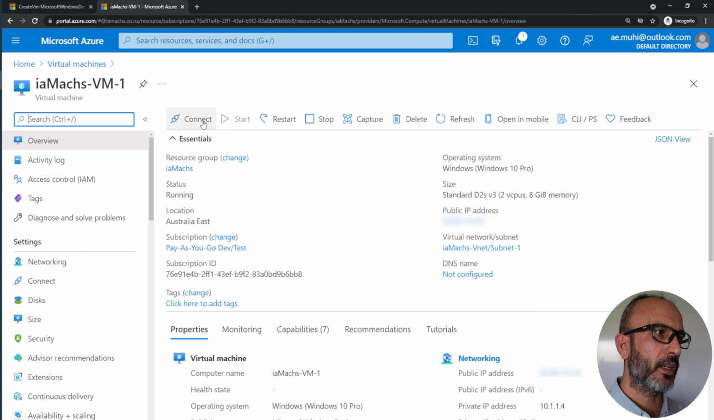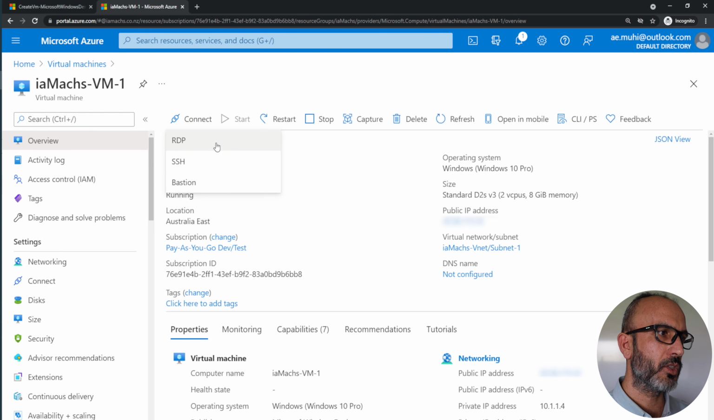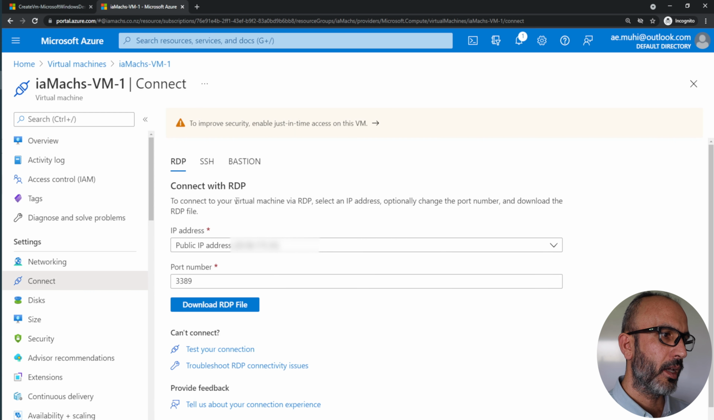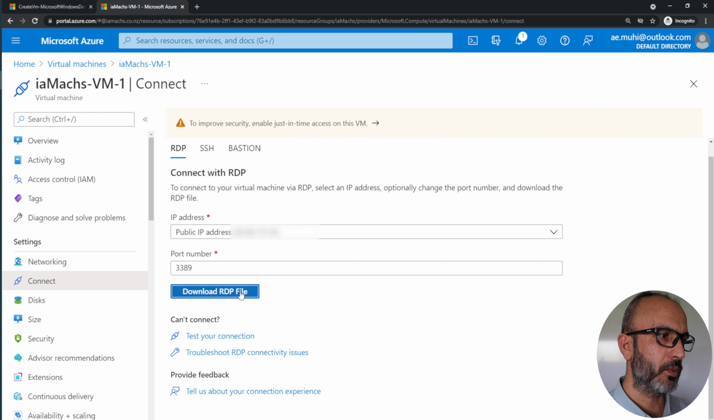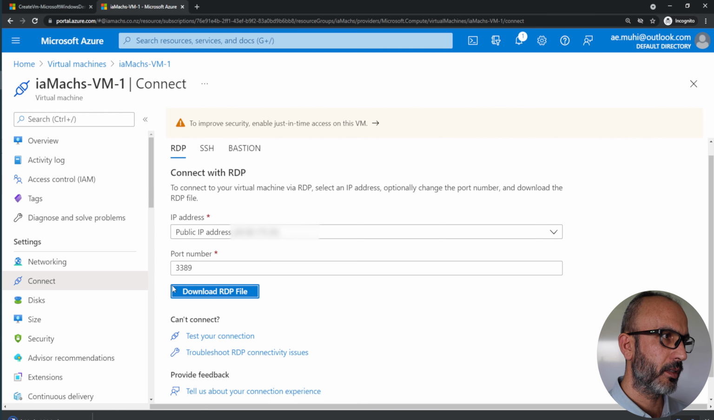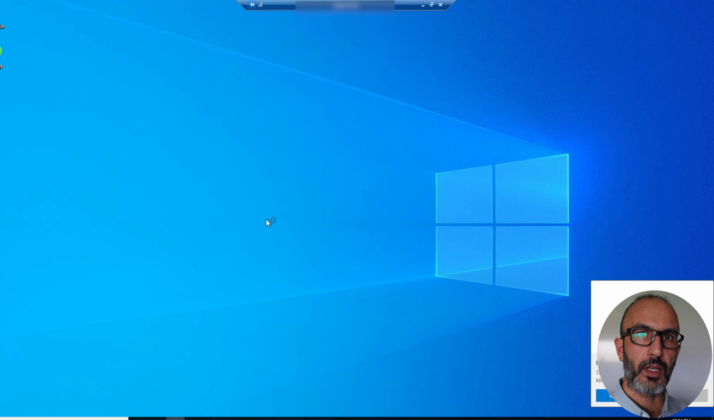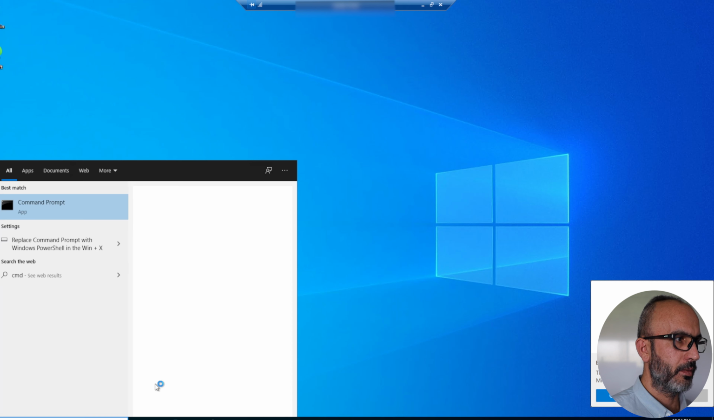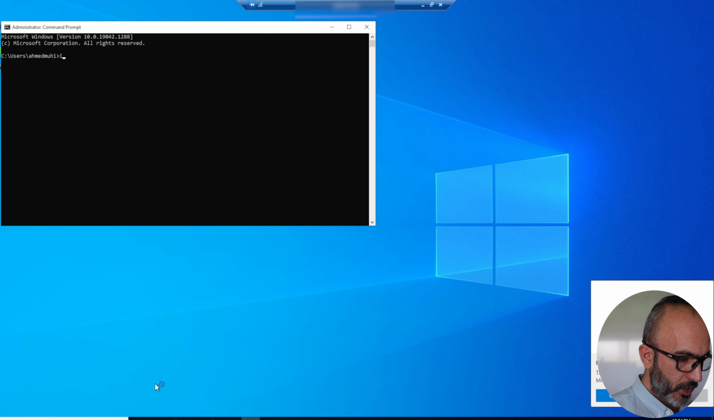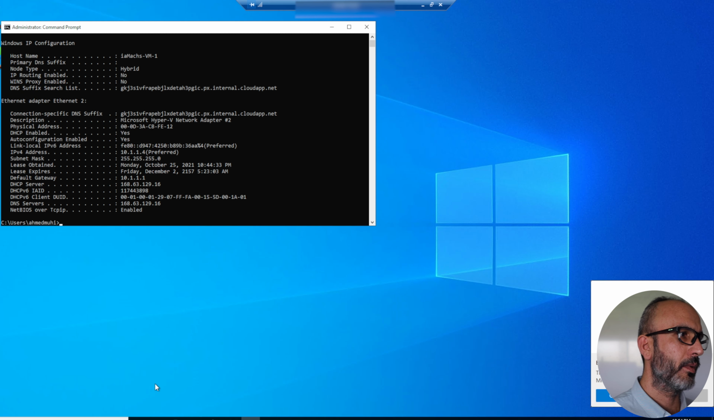To connect to the machine, click on the Connect button, and then choose RDP. And from there, download the RDP file, which will contain details about our machine. And let's open up the machine. And now that we are inside our virtual machine, let's open up the CMD. Let's check the IP address of the machine. Type in ipconfig /all. And this is the IP address of the gateway. And the machine IP address is 10.1.1.4.